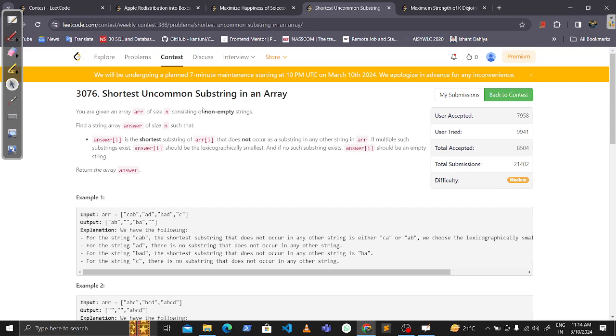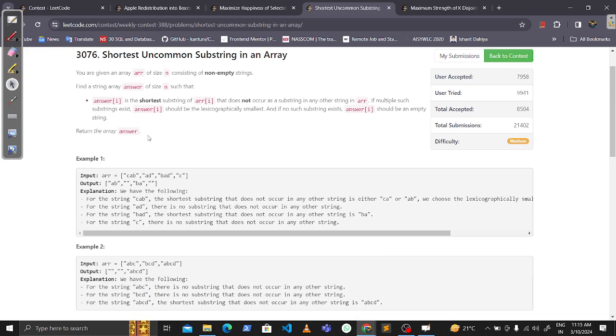And let's say if there are two substrings of the same length, then you'll return the lexicographically smallest one. So I hope everyone's aware of what lexicographically smallest is. In simple terms, you can understand this as the alphabetically smallest string. Okay, in the dictionary order. Okay, just a small hack to remember that. Always think about the dictionary order when it comes to lexicographicity. Okay. And we need to return the array answer.